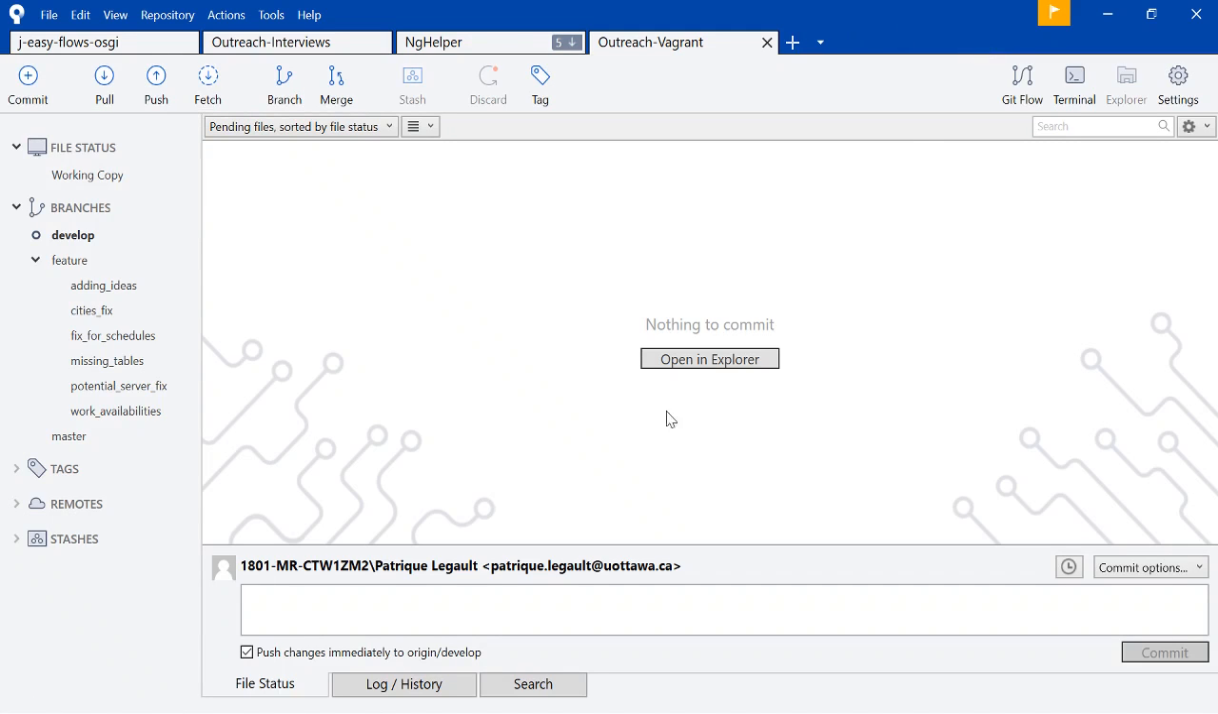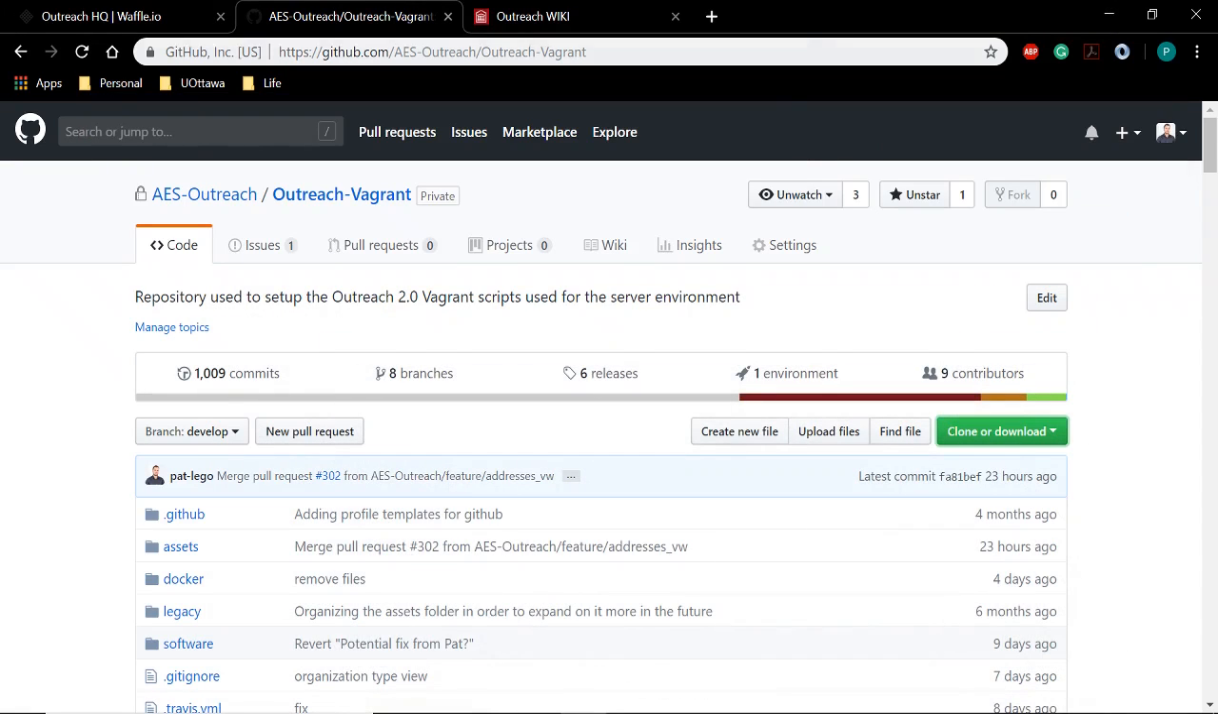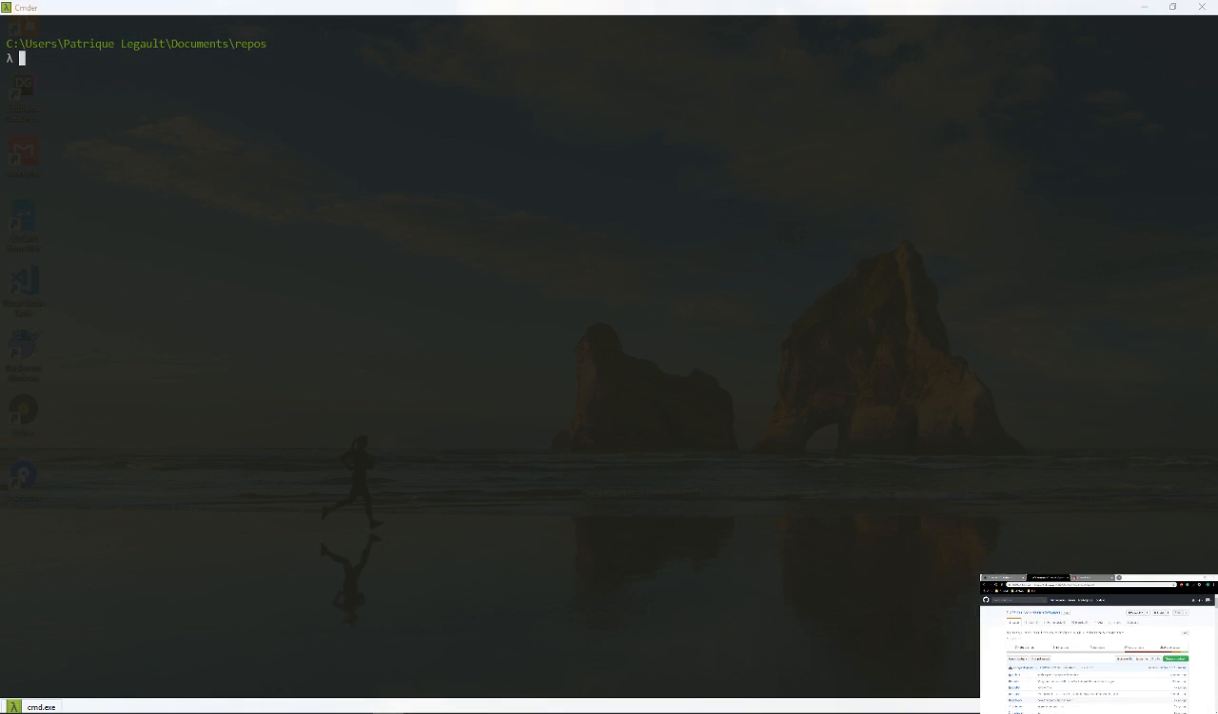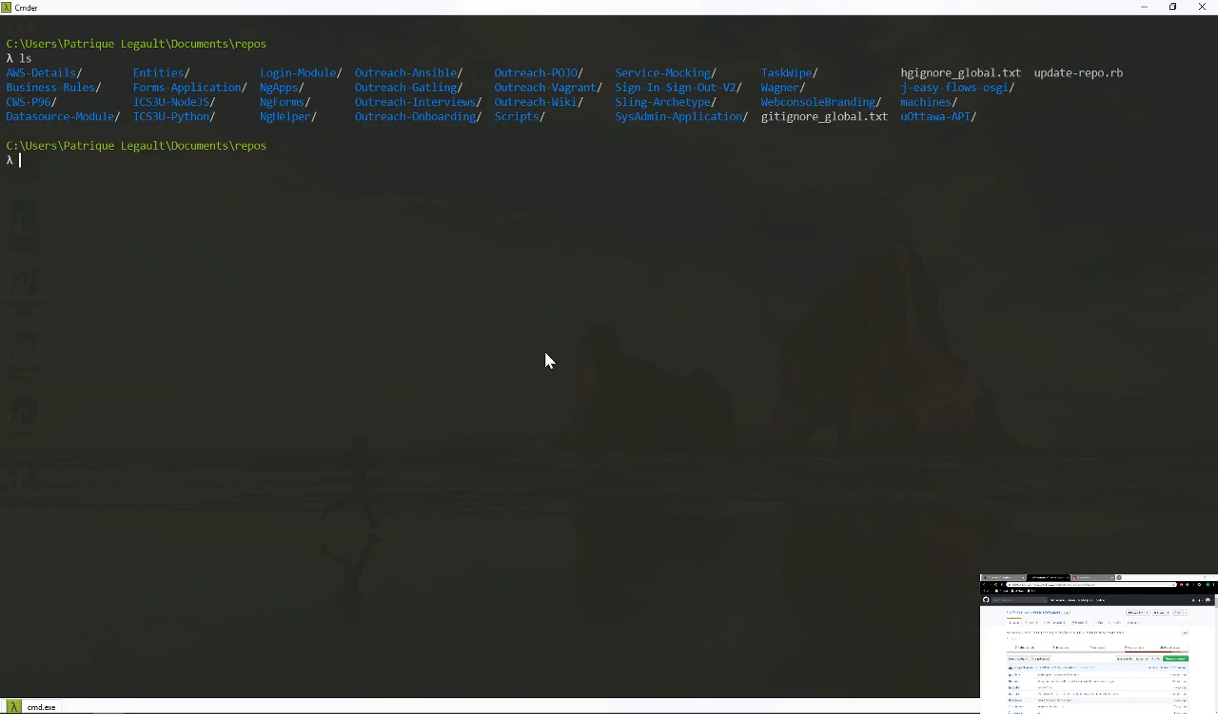Once that's done, you're going to want to click Git Flow, which will set up the develop and master branches for you. At this point, you're going to want to run the setup script. So how do you get to that? Once you go back here, you want to go to where you've installed your repository. For me, all my repositories are in one main folder, /repos. So let's go in there, and then I see all my repositories. I want to go into Outreach Vagrant.